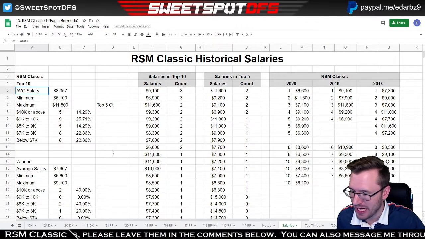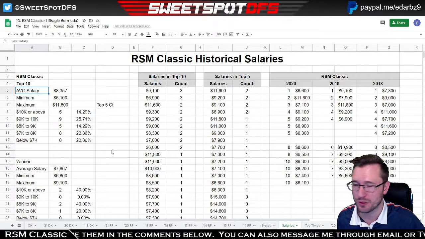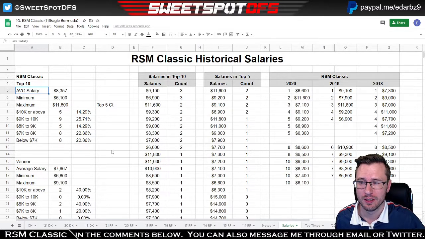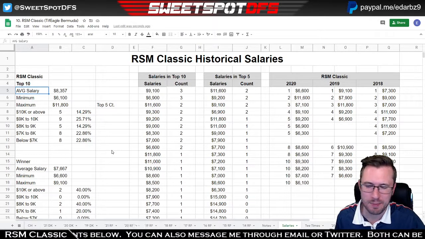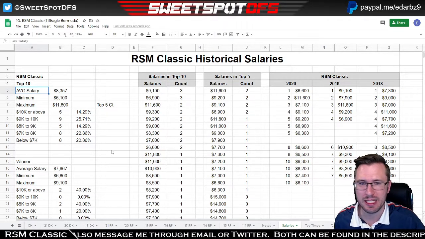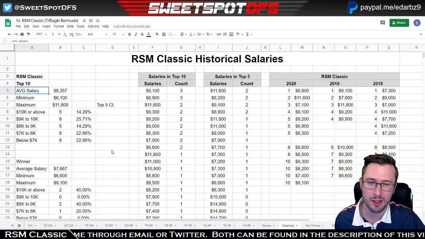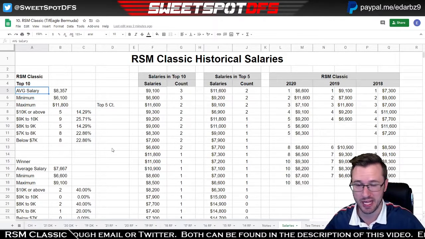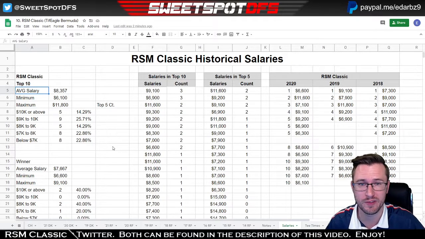So 8,357. DraftKings allows you 8,333. That means using, and this is again top 10, this isn't looking at like top 6 golfers or anything like that. If we were looking at top 6, it'd be easier to say, okay, 83.5. That means we're looking for using up all 50,000 of your salary.